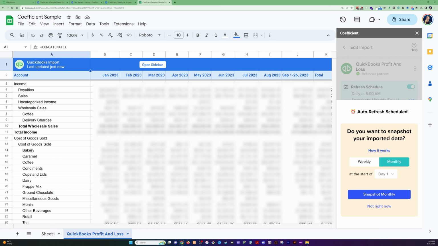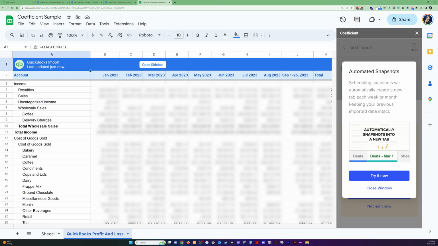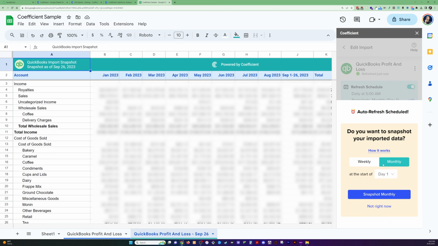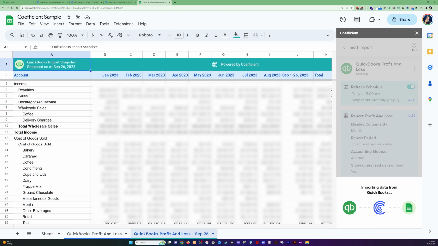Do we want to snapshot your imported data? And let's just open this up, and it says, hey, scheduling snapshots will create a new tab each week or month, keeping your previous imported data intact. So if this is something that you need to do, this is another nice little feature where you can add tabs for different periods of time. And we can snapshot that. Let's just do that monthly at this point. And now we run this again, and we are now good to go.